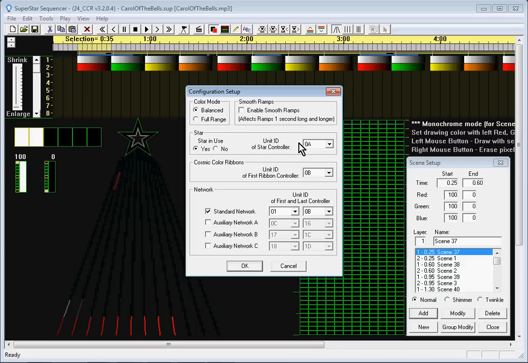On my controllers, I have two 16-channel controllers, and the first one is the one that controls the star, and it has unit ID 01. So I'm going to set that there.